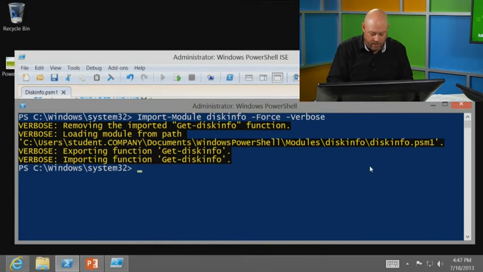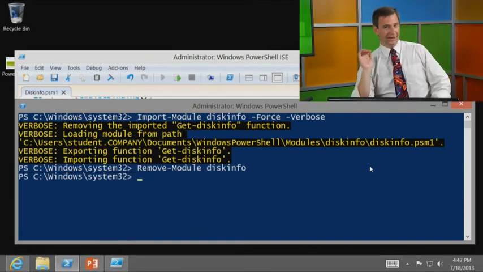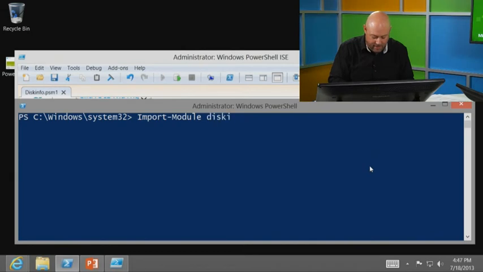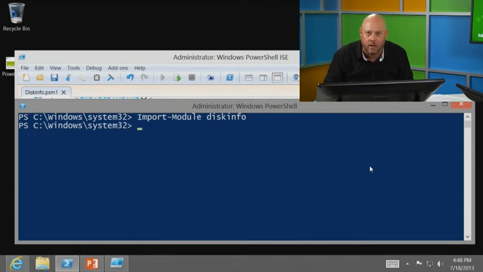Remove module. By the way, force basically says, we know what you're doing, ignore all the errors, just do what I told you to do. Dang it. So what happens if you don't type force? And this is actually disk info. Oh, dude, I don't know why it's not saying it. Okay, I don't know why it's not saying, but here's what usually happens. If you use an unapproved verb, it comes up and it says in yellow, knock it off. Stop using unapproved verbs. Don't be a dope. So use the approved verbs.